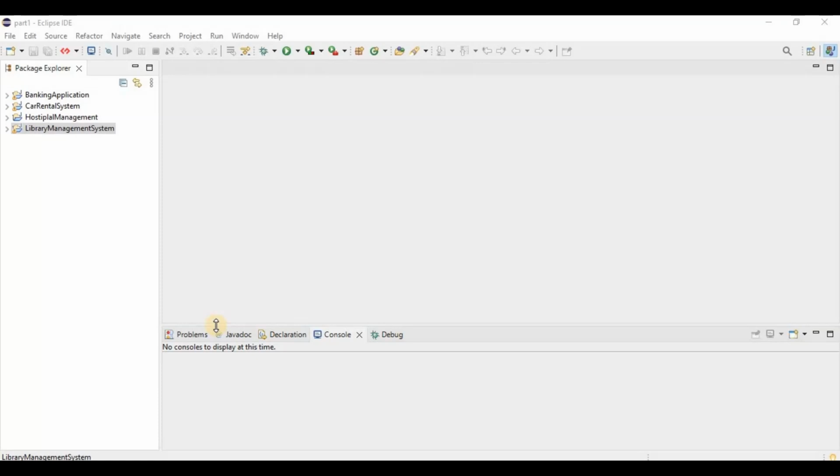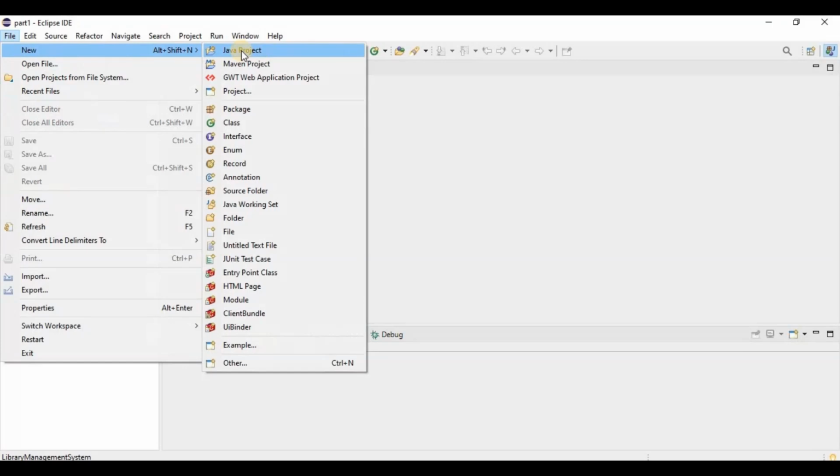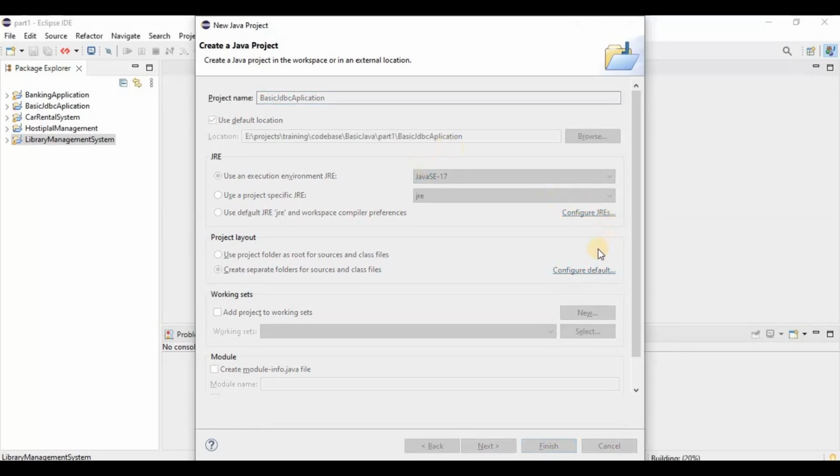For inserting the image into the MySQL database, we need to follow an approach. The first approach: we need to create one project, a plain Java project. We can give it any name, maybe basic JDBC application.